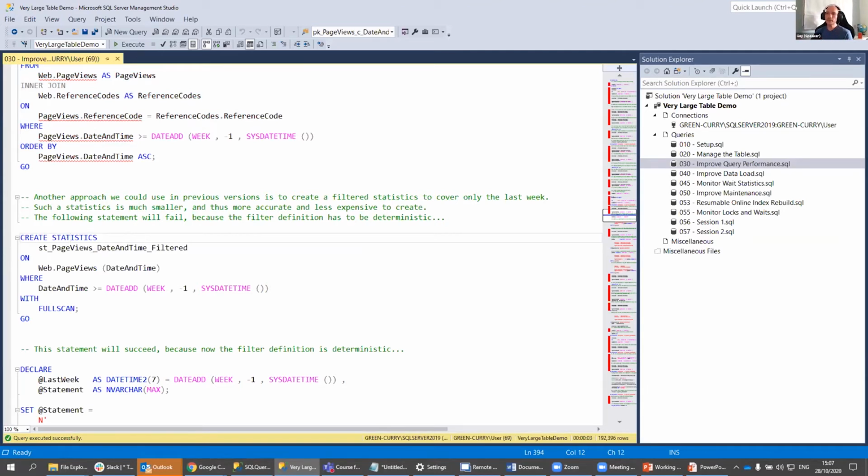What you can do, for example, is create a filtered statistics, in our case, statistics on the date and time column, but with a filter on the last week. Okay, so assuming our main use case, the hot data is the last week, I can create a filtered statistics, a complete histogram only for the distribution of the data in the last week. And in this case, since it's a very small portion of the table, I can afford to do it with a full scan. It will happen instantly compared to doing it over 7 years or so.